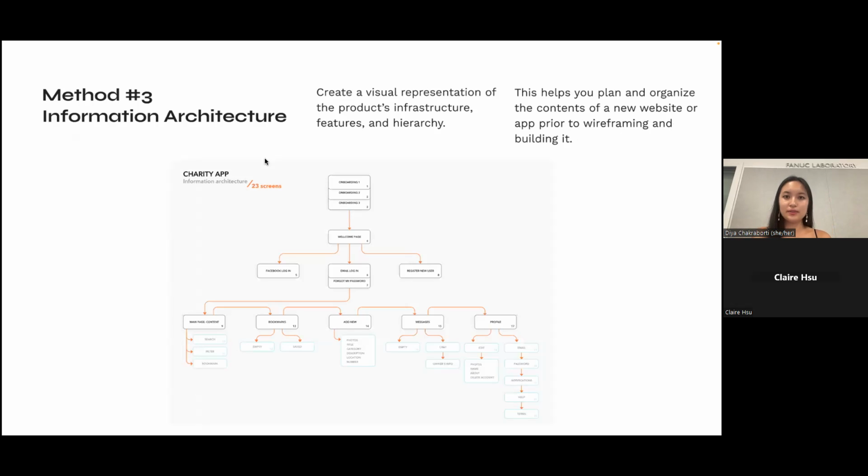Okay, and the third one is going to be information architecture. This helps you create a visual representation of the product's infrastructure, features, and hierarchy. This also helps you plan and organize the content of a new website or app prior to wireframing and building it. So this is basically just laying out what the flow process would be. If we see here, it's a really large chart to see what each page or action would lead you to. This is really helpful to lay out what screens you may need to build for your website or whatever you're designing.